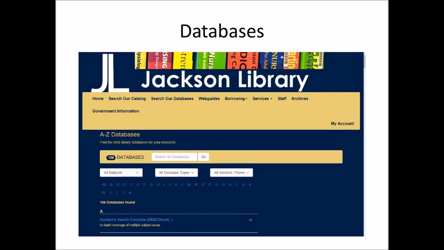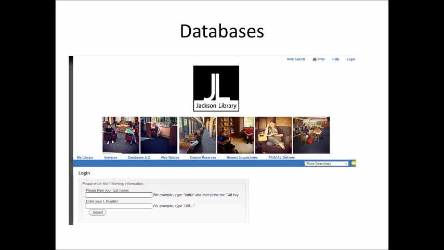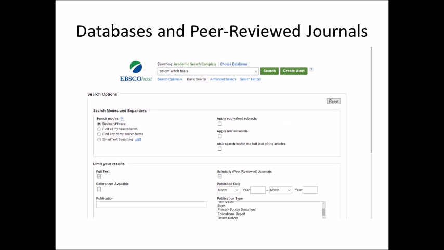And what I like is, I think one of the best databases right up there at top, the Academic Search Complete EBSCOhost. So you would click on that, and it will ask you to input your last name and your L number. So you do that just to log in. And once you do that, it'll bring you to a menu page like this. And you'll see it says Databases and Peer-Reviewed Journals.